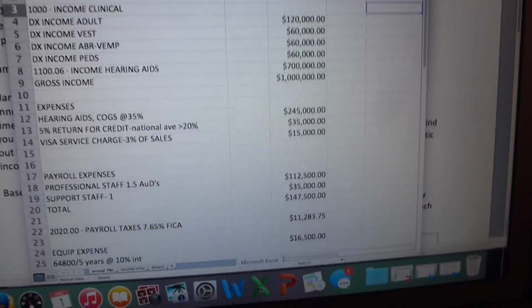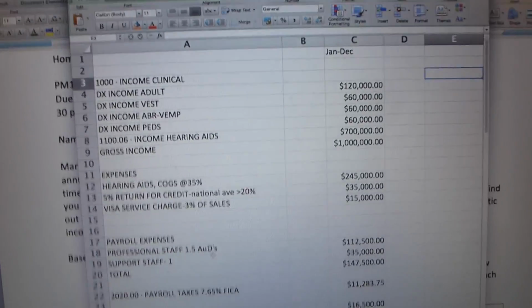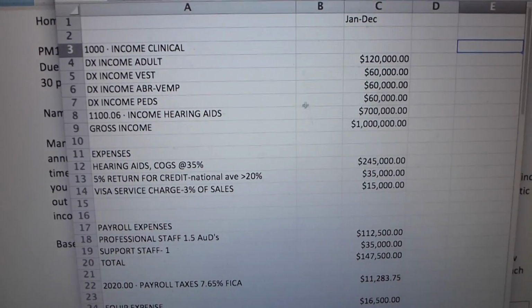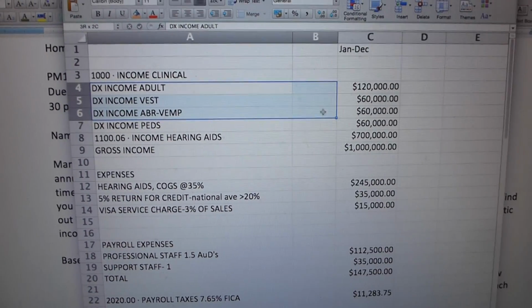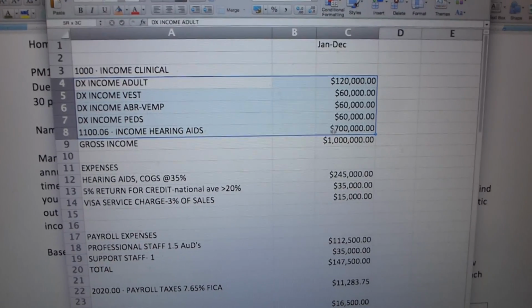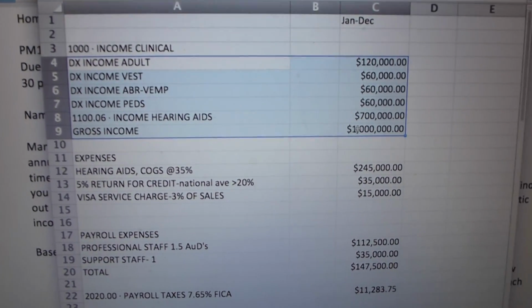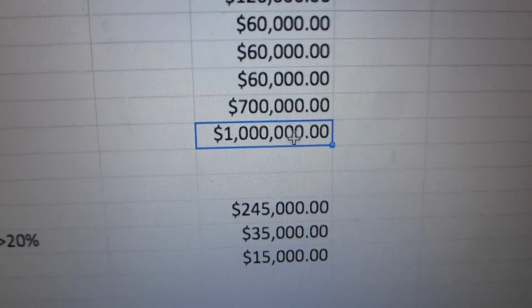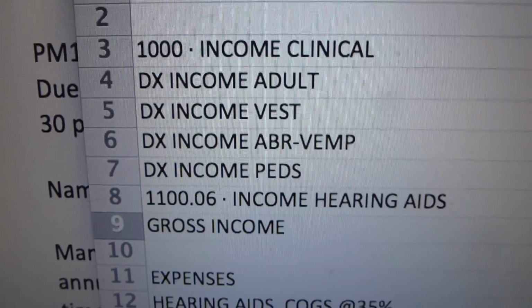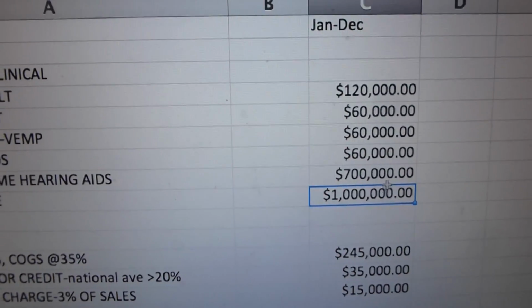So in layman's terms, that means open up your Excel spreadsheet and look to the first chunk of numbers in the P&L section. So it says income clinical. There is income for diagnostics for an adult, for vestib, ABR vent, peds, and then a hearing aid income and the gross income. So basically between the adult, vestibular, ABR vent, and peds, and the hearing aids, you made $1 million.